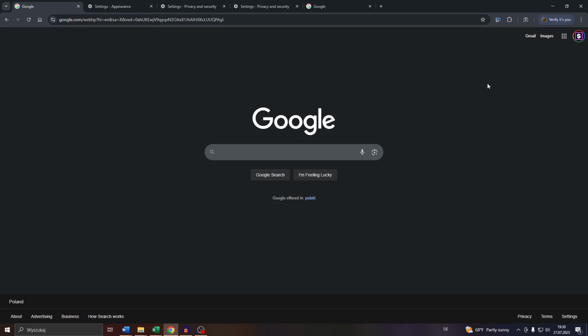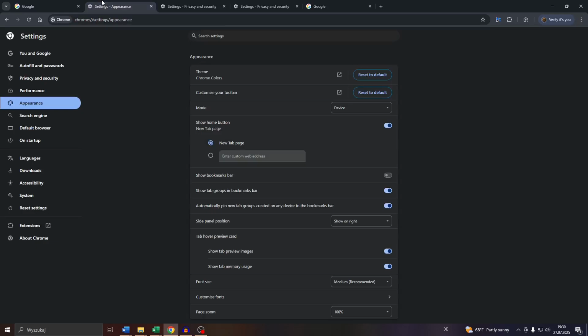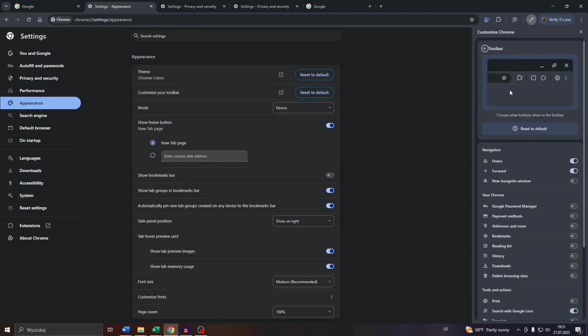Launch Google Chrome. And here on your home screen, click on these three dots and click into Settings to access your browser settings. And inside your browser settings, head over to Appearance here on the left-hand side. And here at the top, you will see a feature called Customize Your Toolbar, which is exactly what I just described. So you may, for example, reset it to its factory settings by clicking on this button here, or click on this button to get redirected to that customization panel here on the right-hand side.